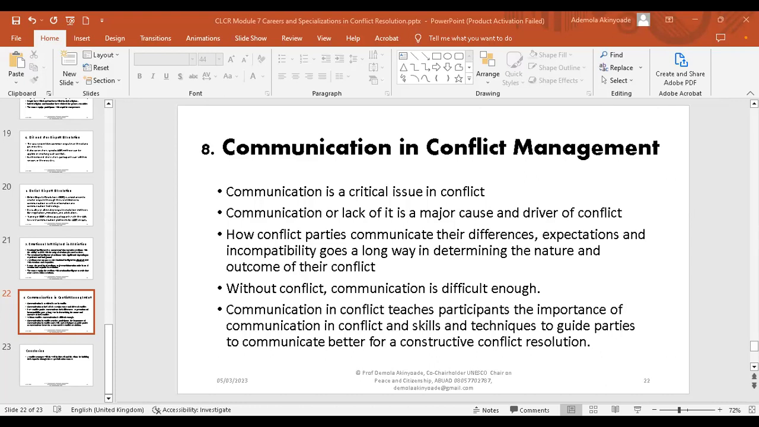So I don't know whether we have comments on this. Do we have comments or questions on this? How to build your capacity, your careers and specializations in conflict management.